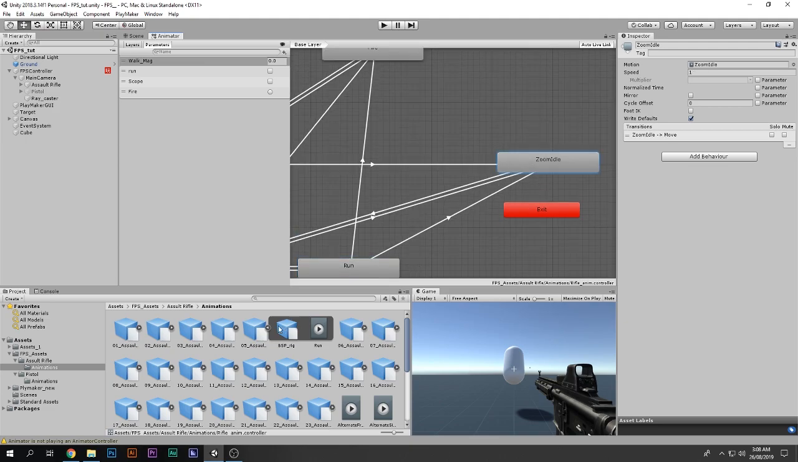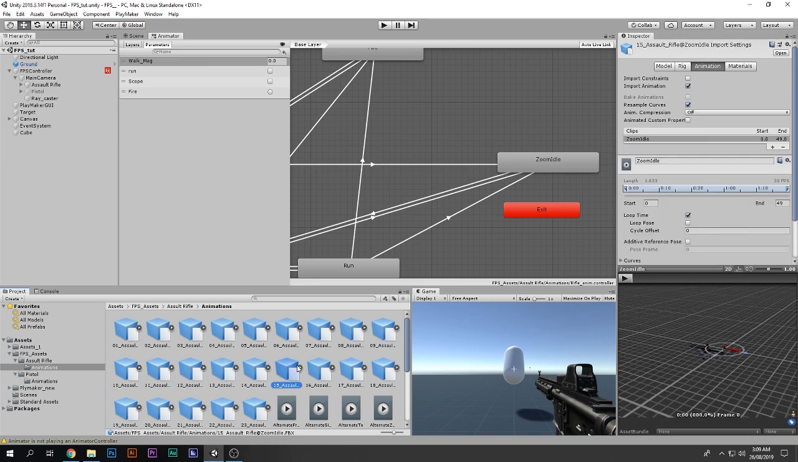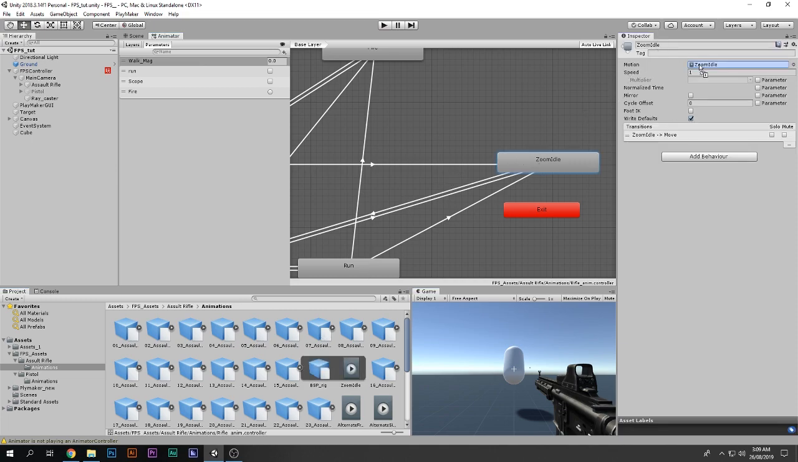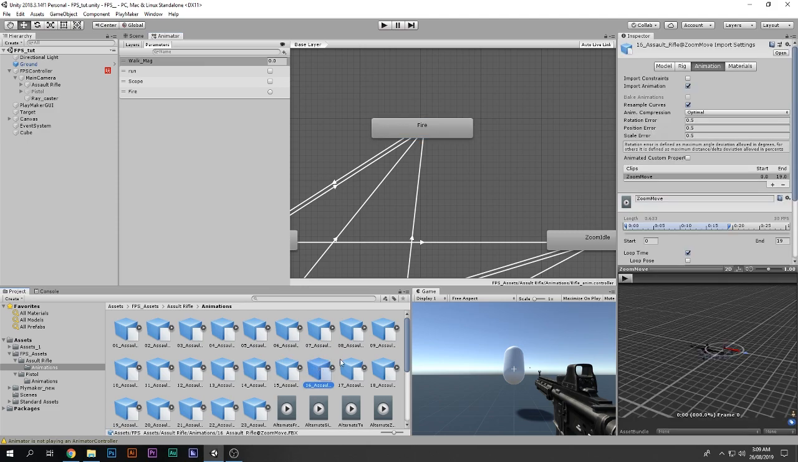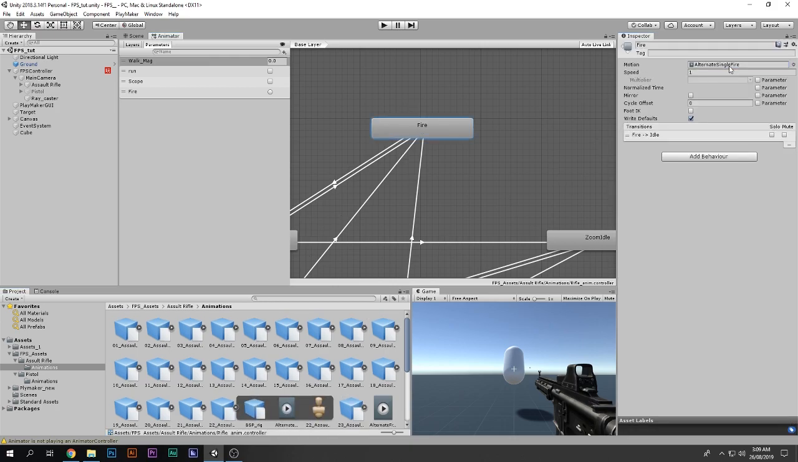Okay, then there's a zoom idle, so we have to find the zoom idle. It is right over here, zoom idle, open that up, select zoom idle, drag that in, and then there is a fire, and that is actually alternative fire. So let's see which one suits us. The fire one, alternate single fire. Yeah, I think this one is a good one. So just open that up, drag that in there.